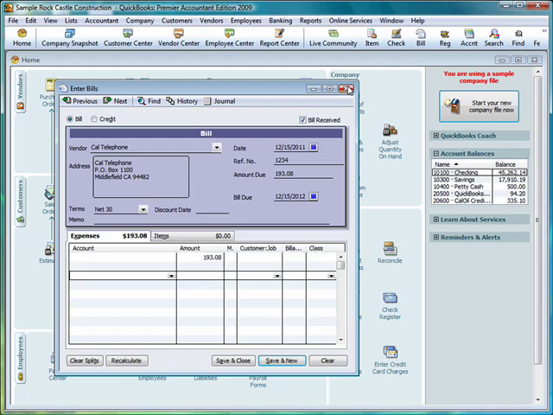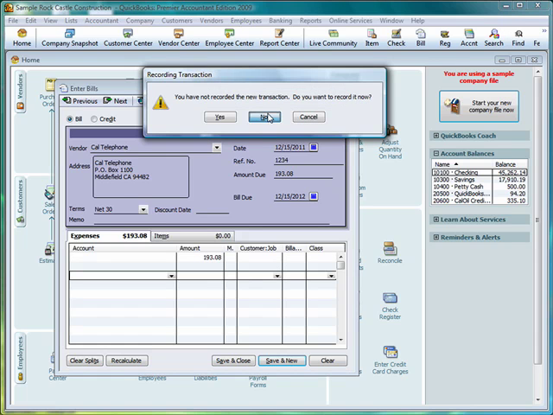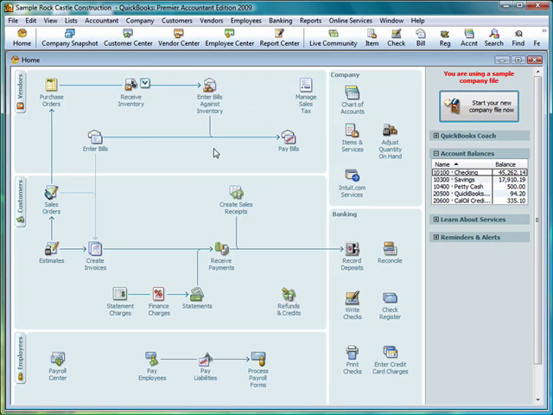So I'm going to close this bill screen, and I'm not going to save it. Now, I already said that was the last piece of information I was going to give you, but I'm going to give you one more.